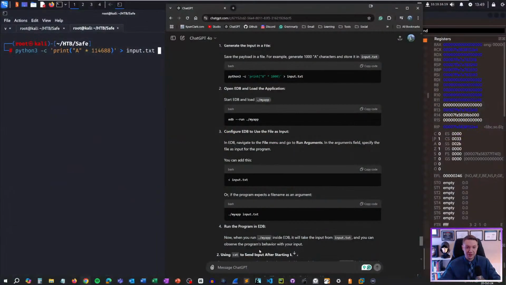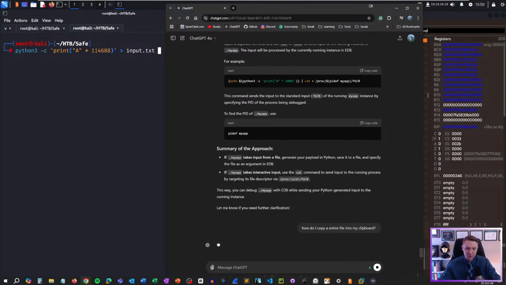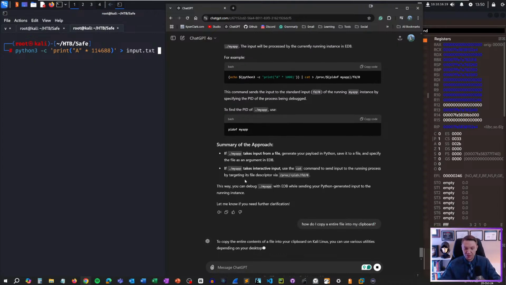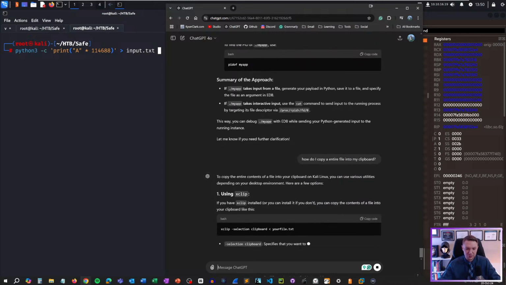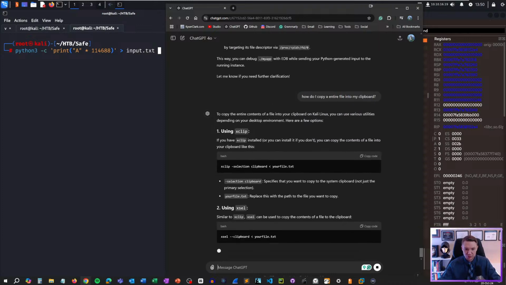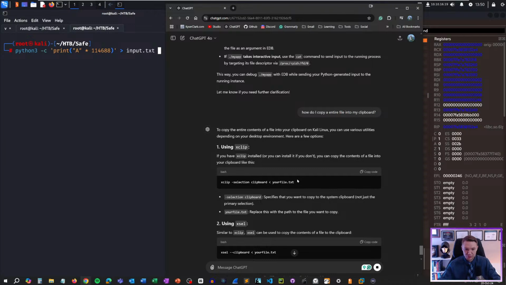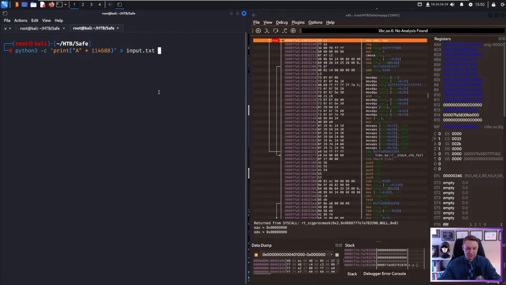I think I figured it out, guys. I think I understand how I need to do this. How do I copy an entire file into my clipboard? There's a tool, I forget the name of the tool. Xclip, there we go. Oh, I guess I don't have Xclip installed.